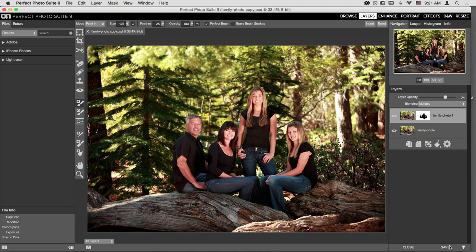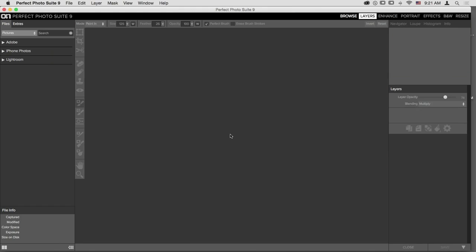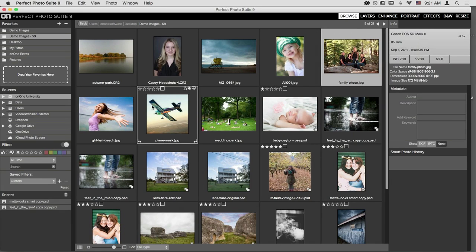Once I'm done, I can go ahead and click save, or if I want to, I can continue my editing process from here. It's totally up to you. But for now, we're just going to close out of this image. And let's jump back into Browse so I can show you another photo. And we're going to talk about some of the other tools that you have access to inside layers.